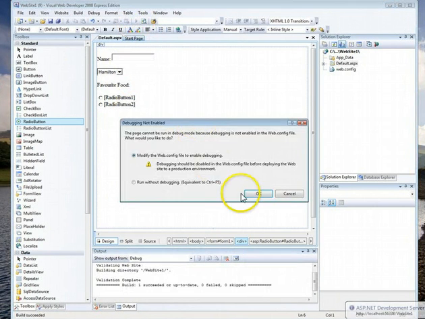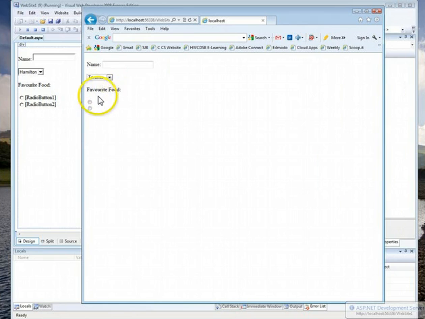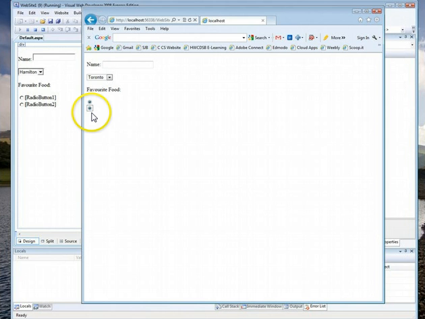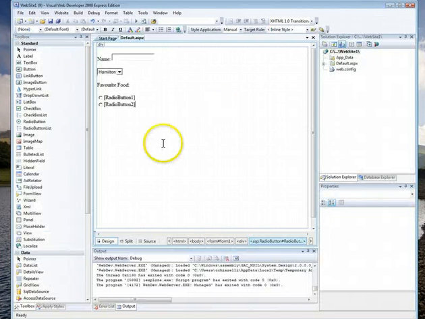When I run this, here's what we're going to have so far. There's going to be a space to type our name. You're going to be able to pick your city. And when I press this, they both got picked at the same time. That's no good. The way the radio buttons are supposed to work is you pick one and the other one unpicks itself, or vice versa.